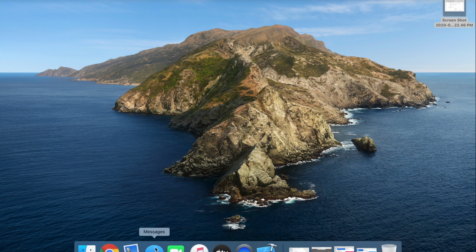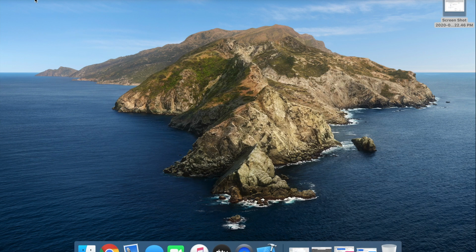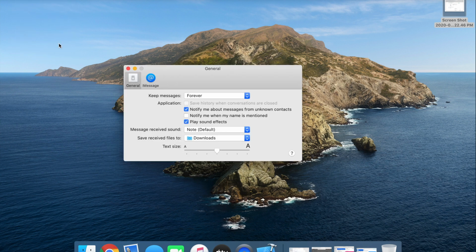that says Messages. And then after that, we're going to click on Messages at the top left. And then after that, we're going to click on Preferences. And at the very top, you're going to see two choices, General and iMessage. The option that you should be on is General.